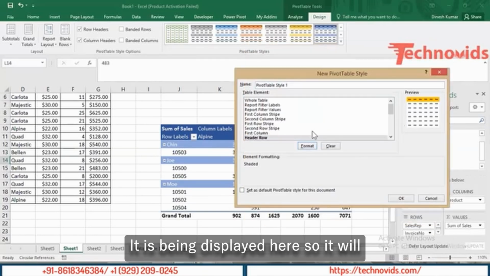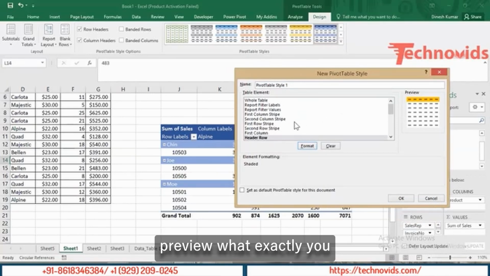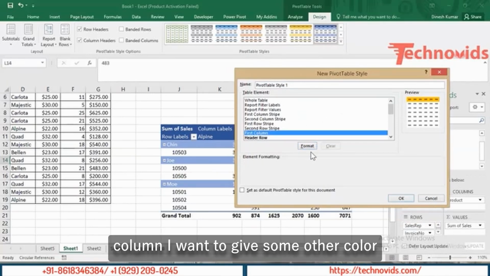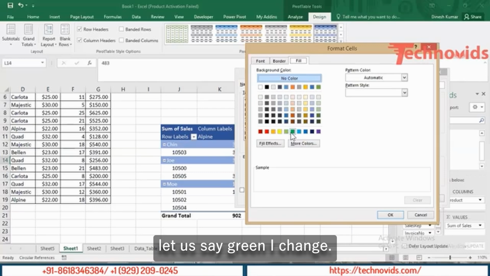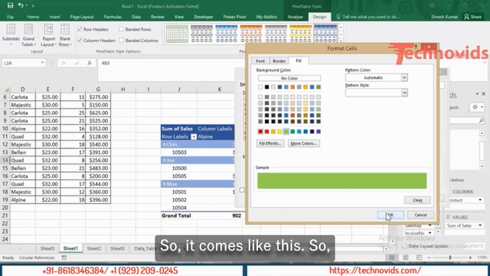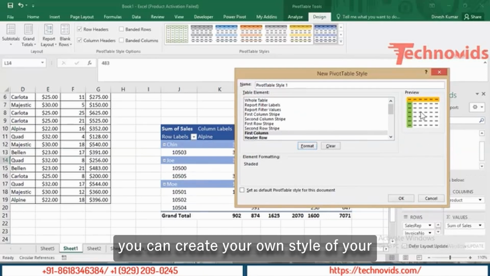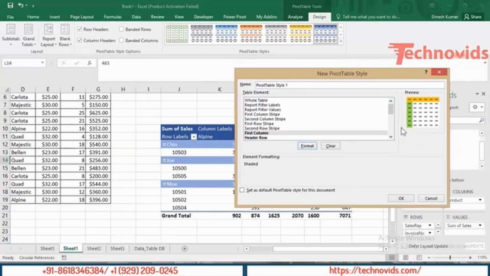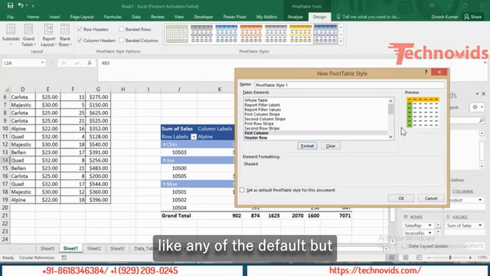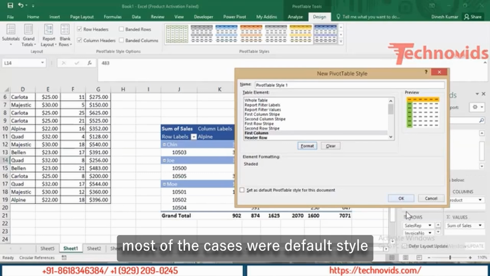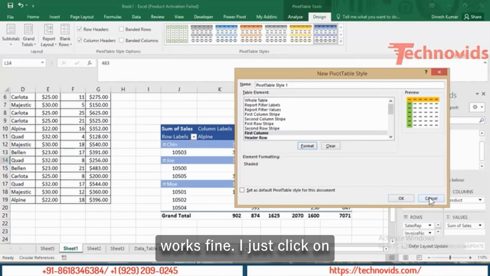right? It's being displayed here, so it will preview what exactly you're doing. Let's say for first column I want to give some other color, let's say green. I click OK, right? So it comes like this. So you can create your own style of your choice if you don't like any of the defaults, but in most cases your default style works fine, right?